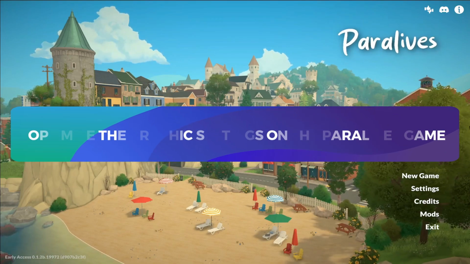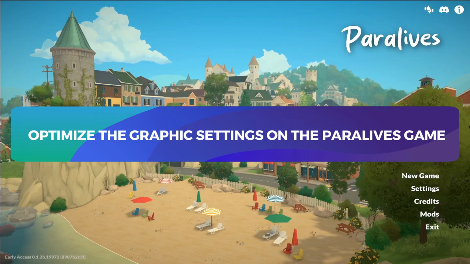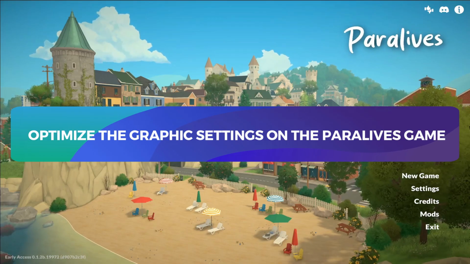In this video, I'm going to show you how you can optimize the graphic settings within this game. So let's get started right away.